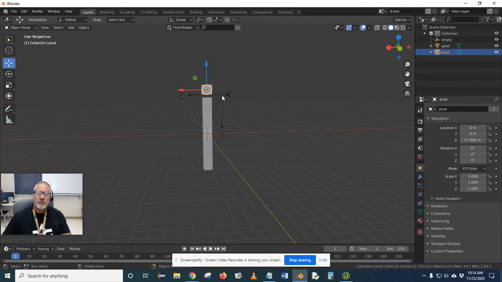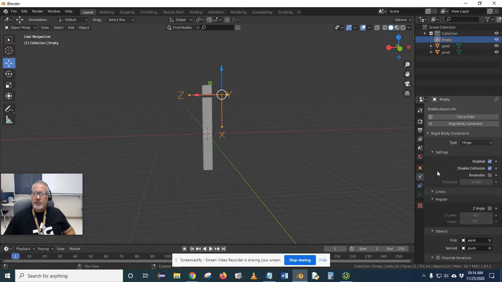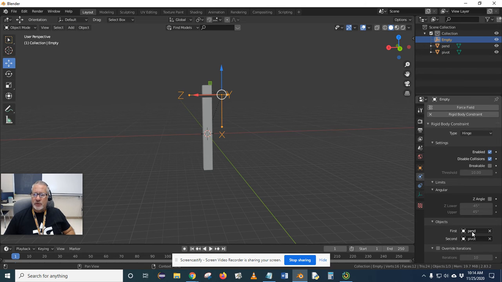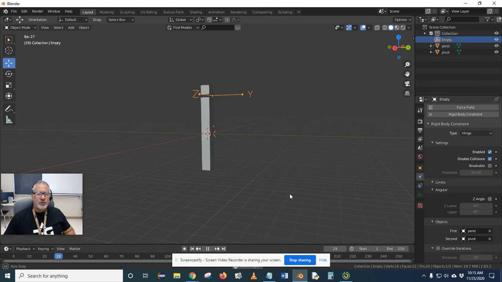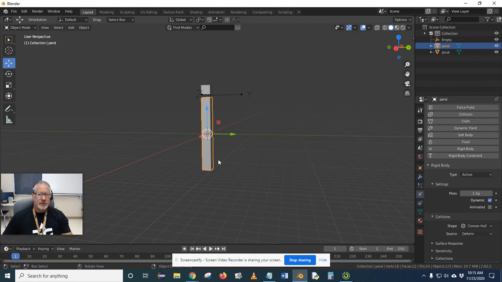So when we come back to the physics on this empty, you can see on the rigid body constraint that the pendulum is what's swinging and the pivot is what is stationary. Now, this doesn't do anything yet. The reason why is it's hanging perfectly straight downward. So obviously it doesn't have a starting space, so we may want to tilt it so it starts swinging.